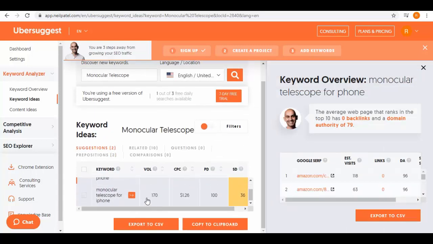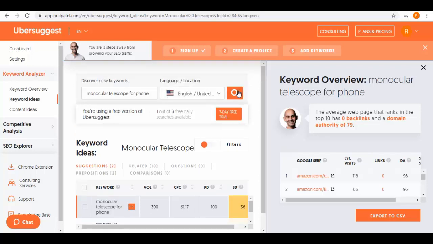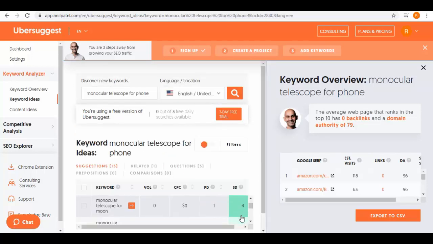Now let's copy this keyword and paste it in the search bar and search. Here you can see that the SEO difficulty is much less. These results are in questions, so now we will move to suggestions, and here are all the suggestion results.